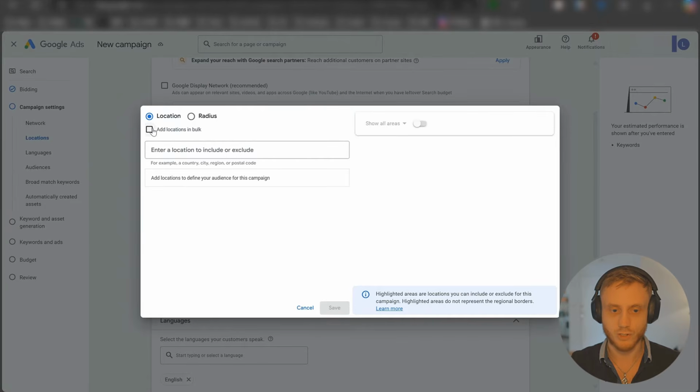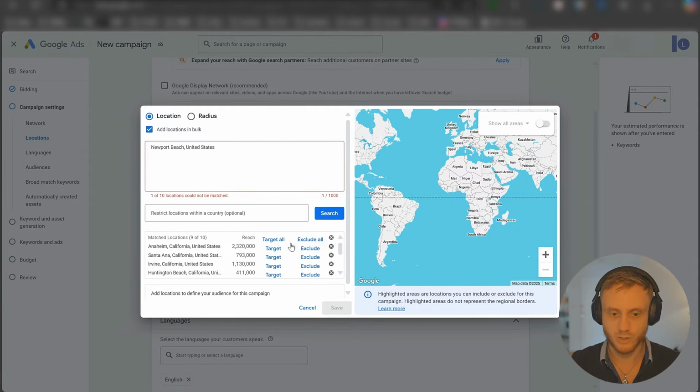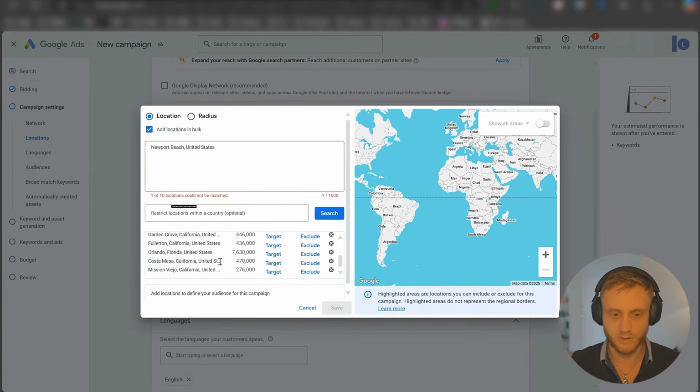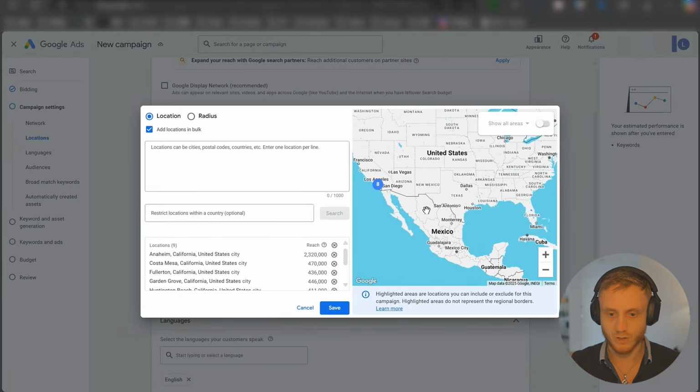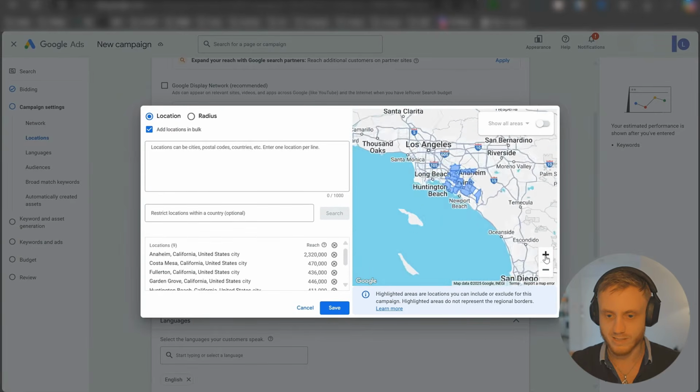And we're going to do advanced search, add locations in bulk, and simply do that. There, search, and then there we go. It highlighted all the cities there, and we can target those. So now they are all targeted. We're targeting these specific cities.